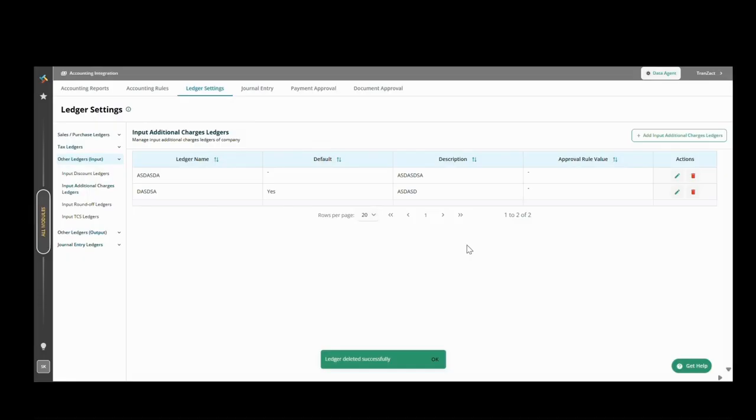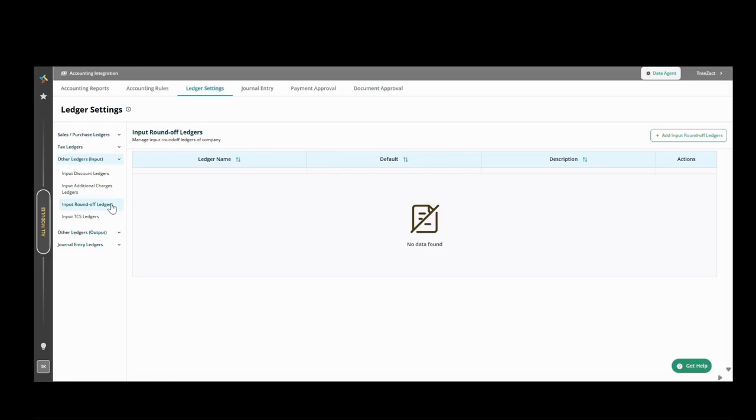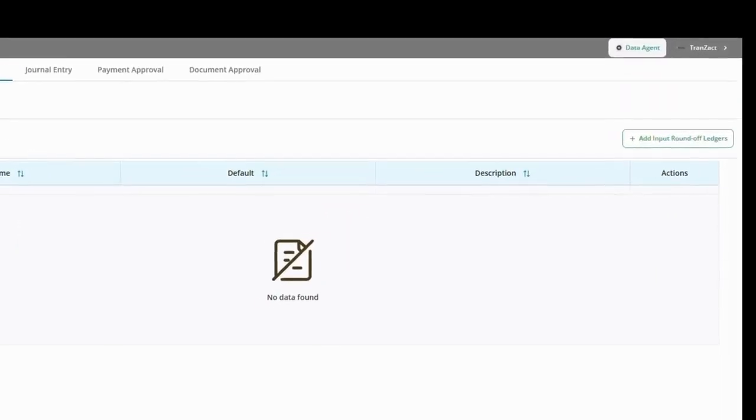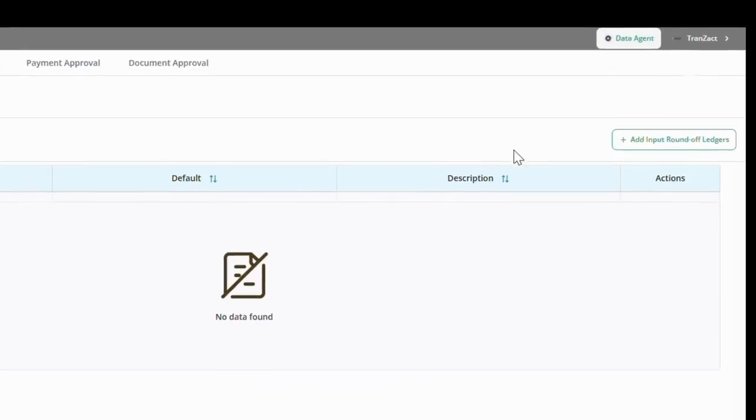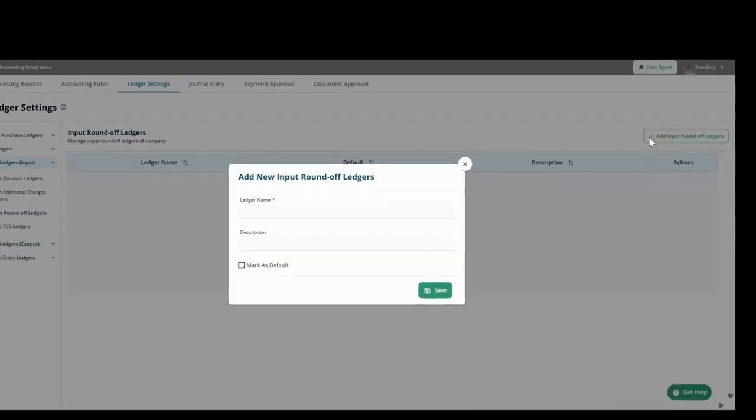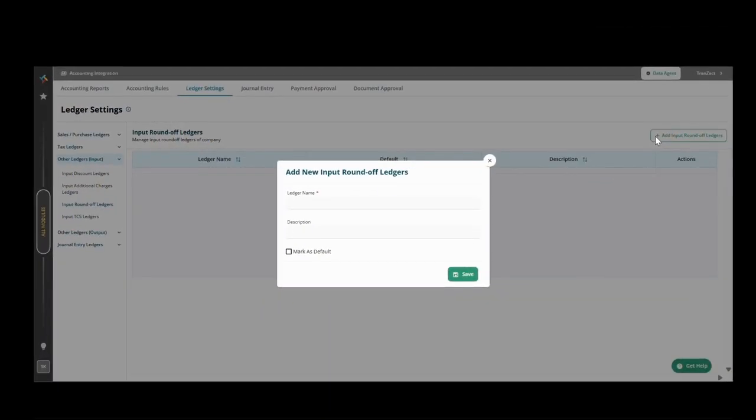To manage decimal differences in your purchase totals, navigate to the Input Round-Off Ledgers tab. Click the Add button to create a new entry. Enter a name like Round Off, and if you want this ledger to be applied automatically to your transactions, be sure to check the Mark as Default box before saving. This ensures consistency in your billing.